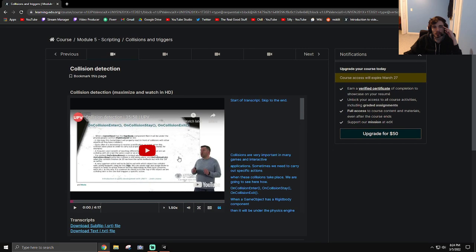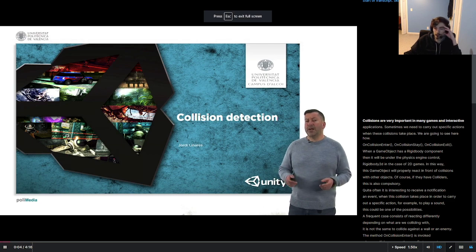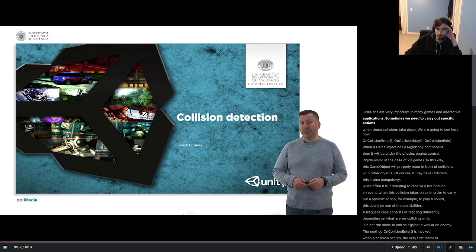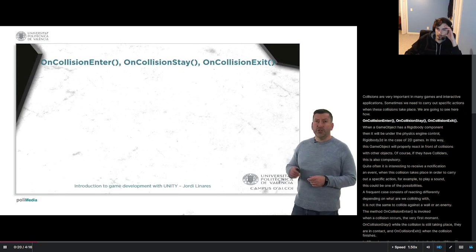Okay, we got another slideshow. Collisions are very important in many games and interactive applications. Sometimes we need to carry out specific actions when these collisions take place. We are going to see here how. On collision enter, on collision stay, on collision exit.